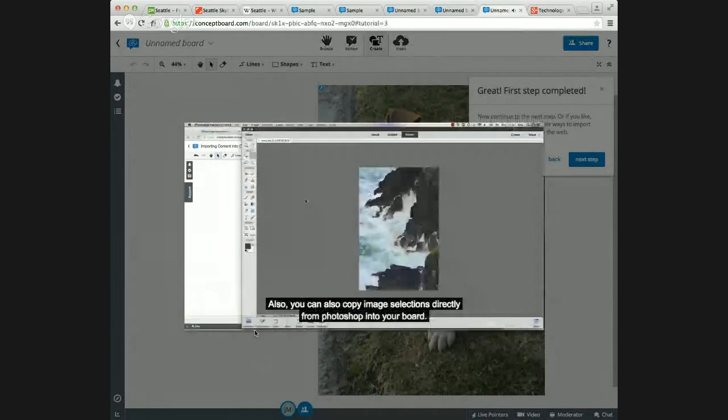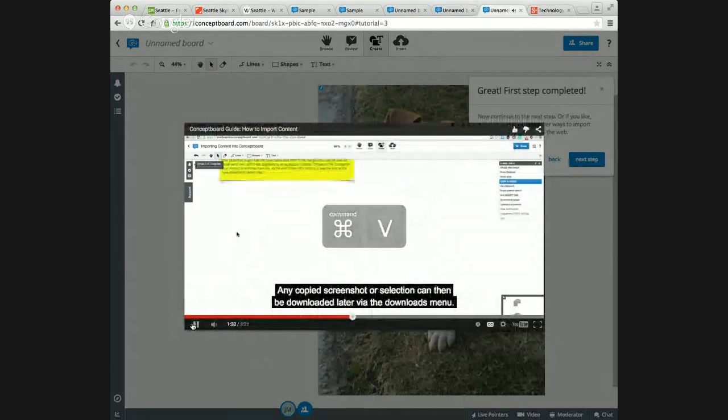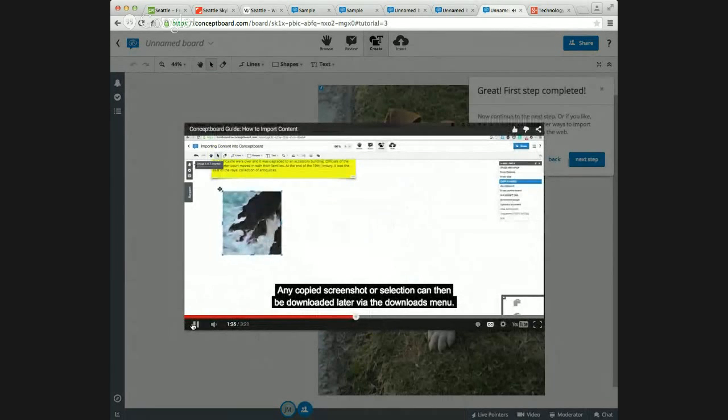Also, you can copy image selections directly from Photoshop into your board. Any copied screenshot or selection can then be downloaded later via the Downloads menu.